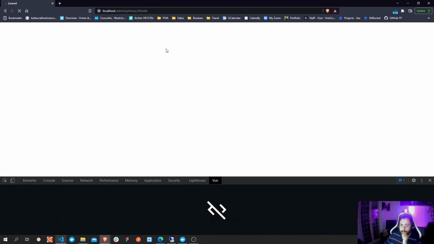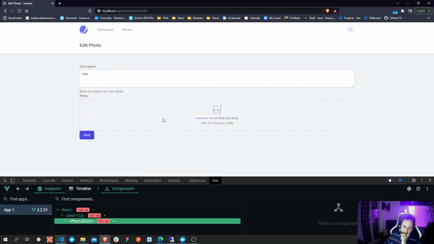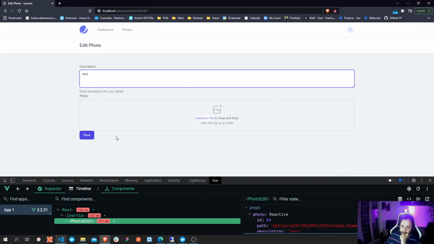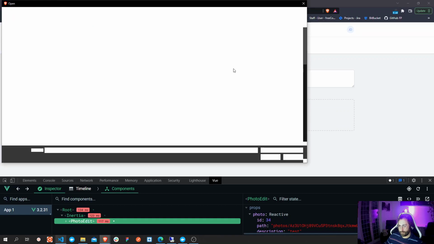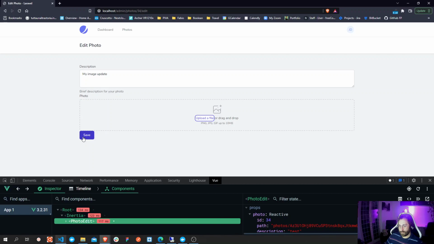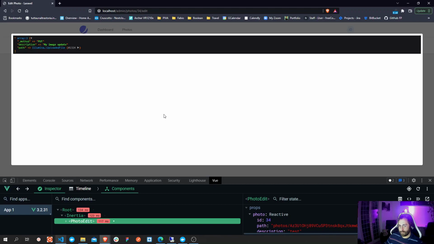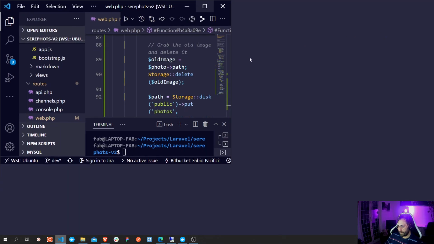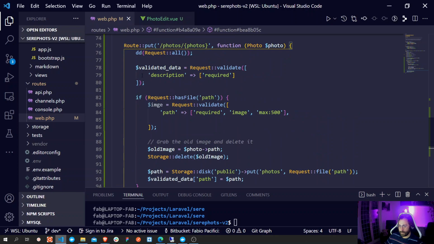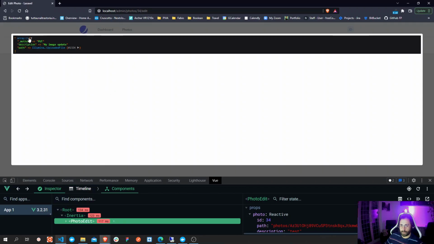Right, so let's update this photo and then we should probably show a preview of the old image right here. So let's do my image, click upload file, select this one, hit save. Right, so there is a dump debug that we need to get rid of, and it is the first one up here. Right, so let's try again.